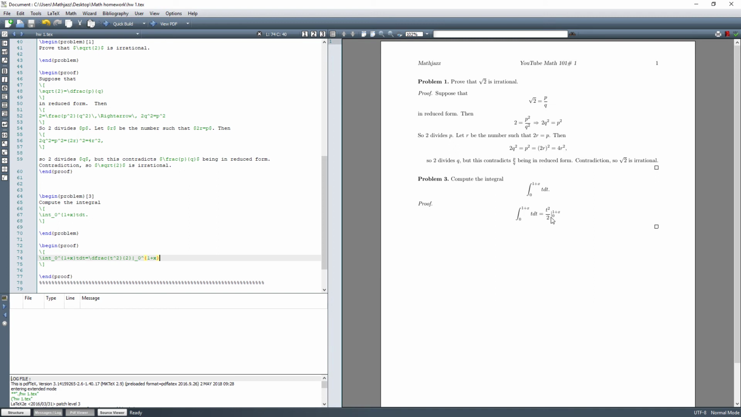I want the evaluation bar to be as tall as the fraction on the left side. So I'm going to put a \left command on the left side of the fraction and a \right command on the right side of the fraction. What this will do is it'll say everything between \left and \right, I want the symbols that are attached to my \left and \right to be as tall as the stuff between the \left and \right.